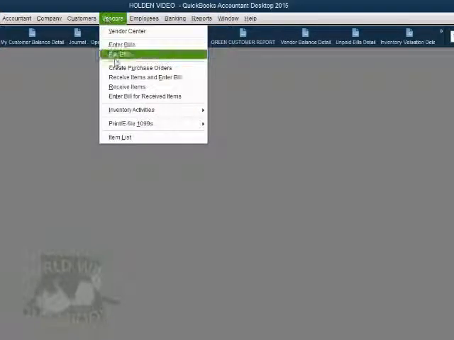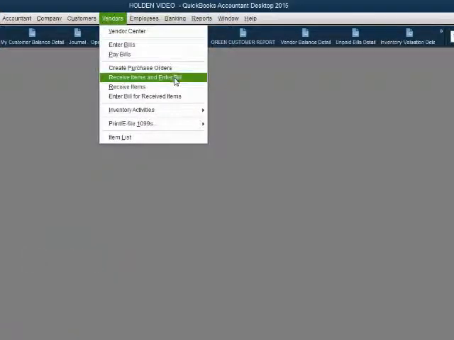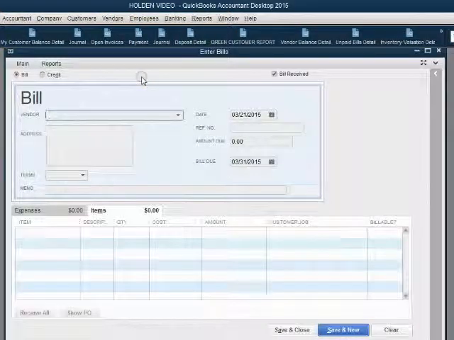The specific menu choice that you make if you received items with the bill will be Vendors, Receive Items, and Enter Bill. Receive items with the bill means that you receive the items and the bill and you should enter them. The other menu choices are for other situations that we will discuss in future videos. But when you get the bill with the items together, choose receive items and enter bill.